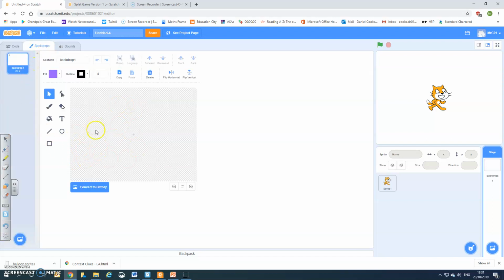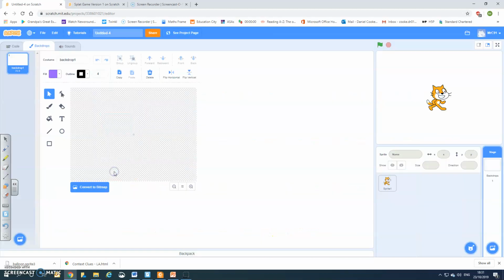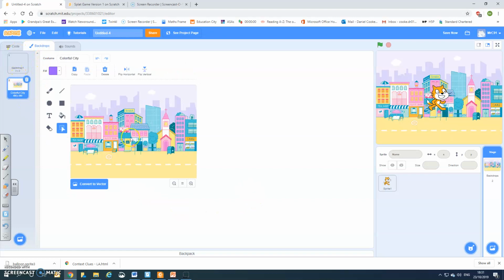Now then, first of all, you need to consider what kind of backdrop you want. You can either draw your own backdrop, or you can choose a backdrop from the library of backdrops already available. So I'm going to have a look for a backdrop, and I'm going to go for the colourful city. And hopefully it will load up where our colourful city suddenly appears.